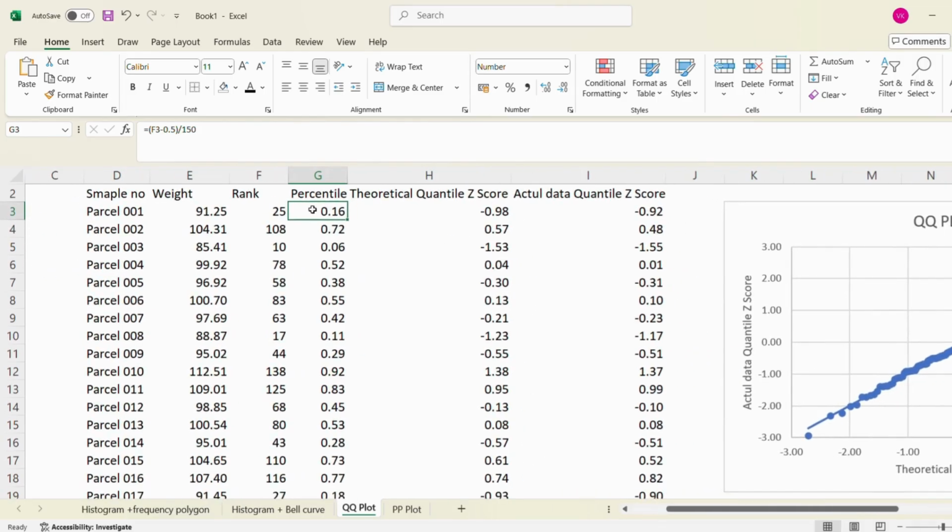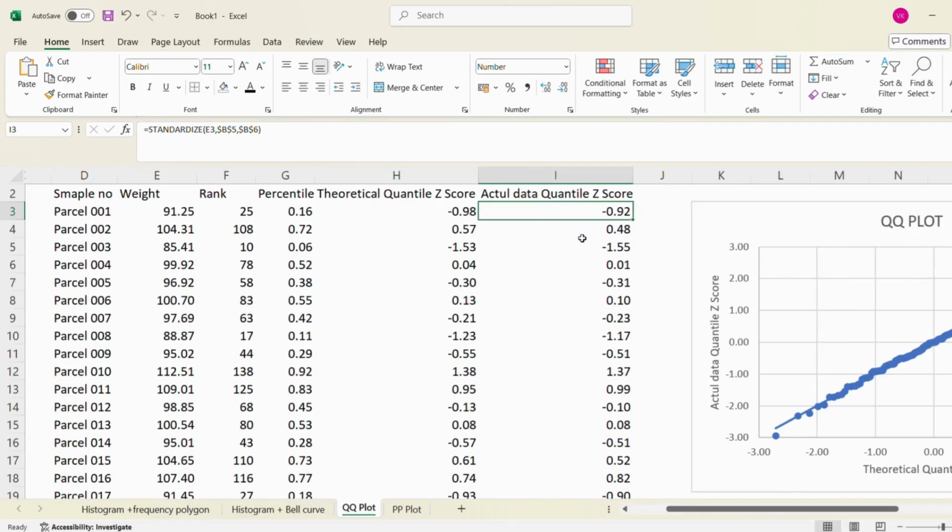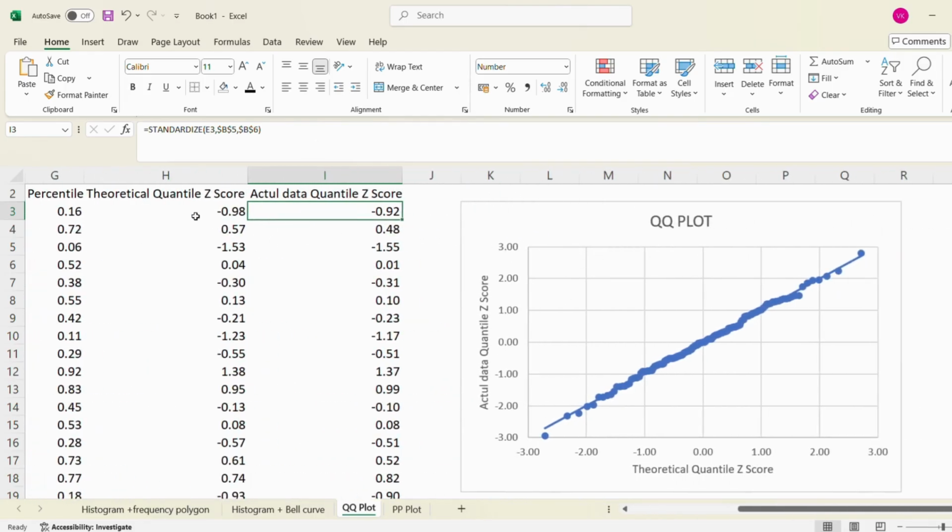Once we have the percentile, from the percentile we can calculate the theoretical quantile Z score, and we can also calculate the actual quantile Z score. Theoretical is for the perfect standard normal curve and actual is for the given sample data. Then we can plot this in a scatter diagram and add a trend line, and if the data points fall perfectly on the trend line, it is a perfect normal distribution. However, in this case some data points are deviating, but more or less other data points are falling on this line. So we can conclude with this QQ plot that the data is approximately normally distributed.